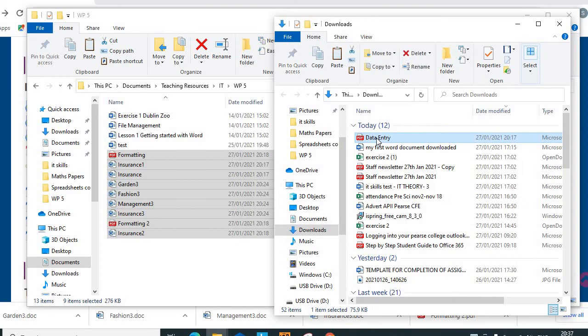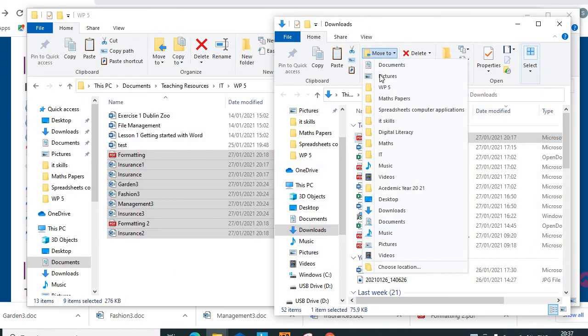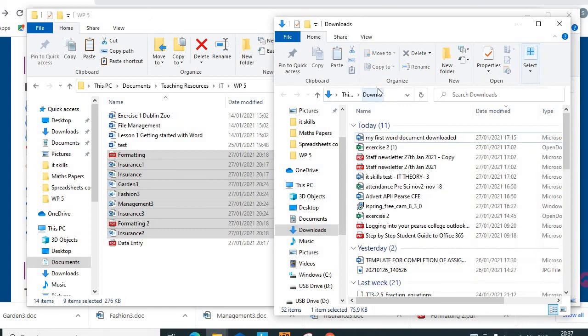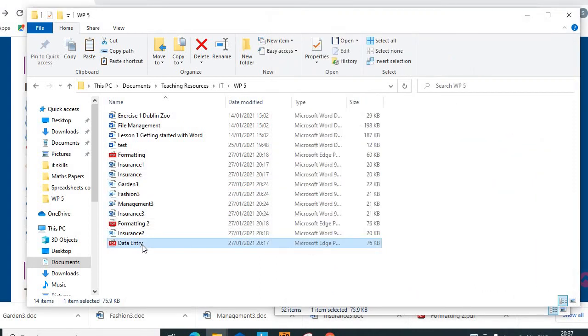Now I also want to copy this one, data entry, so I can click on it and move it over like this, or I can click on move to up here and choose the WP5 folder and it will move from downloads and into WP5. So there it is there. So that's moving files around from the downloads directory where it is dropped into another folder that we make.